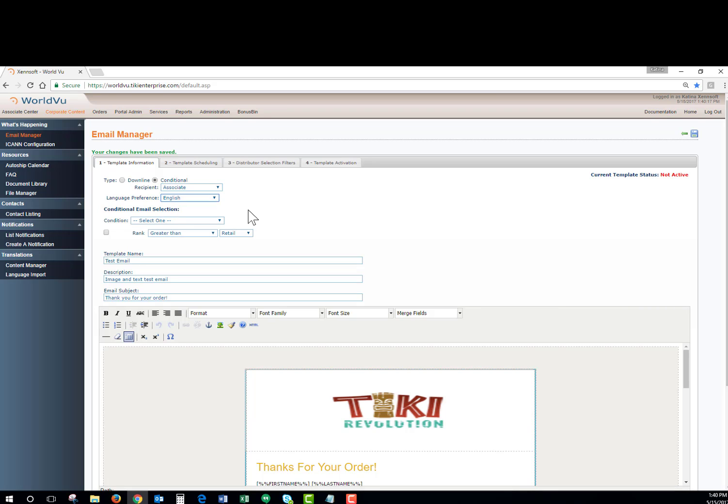You do want to select a language that you want it to go in, and then you want to select the condition. So on this email, for example, is a thank you for a new order. So this would go to the person who placed the order, and the condition would be order placed. You can do specific emails for specific ranks. You can do, on this particular one, say greater than or less than star 500 or above, depending on what ranks you have. If you do not check this button, it'll go to every rank that is possibly there.